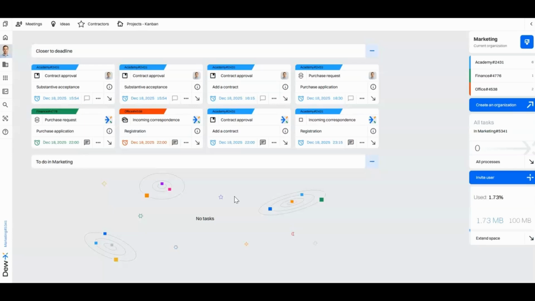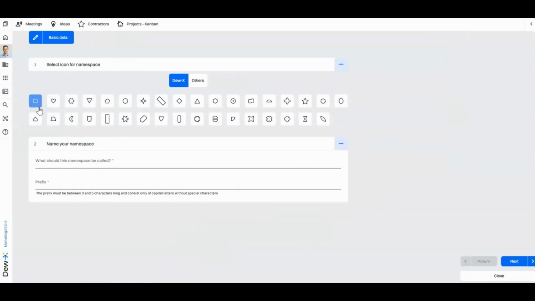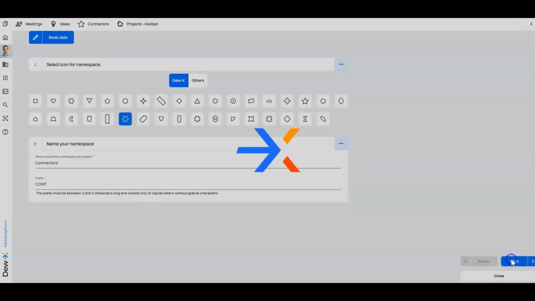Let's create a simple contractor's namespace. From the main menu, select Modules, then Namespaces, and click Build Namespace. We'll create our first namespace manually, starting with the Creator, so select the From the Beginning button. First, choose an icon for the namespace, enter its name, and define a prefix. This prefix will be applied to all entries added to the namespace. When you're done, click Next.